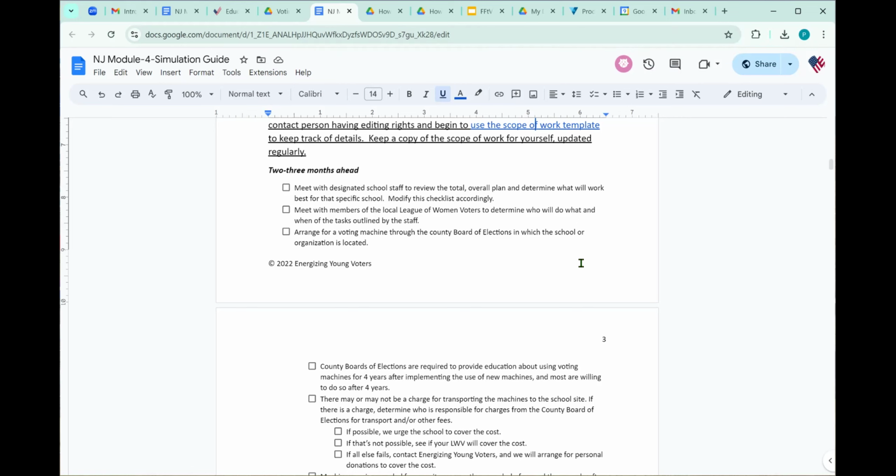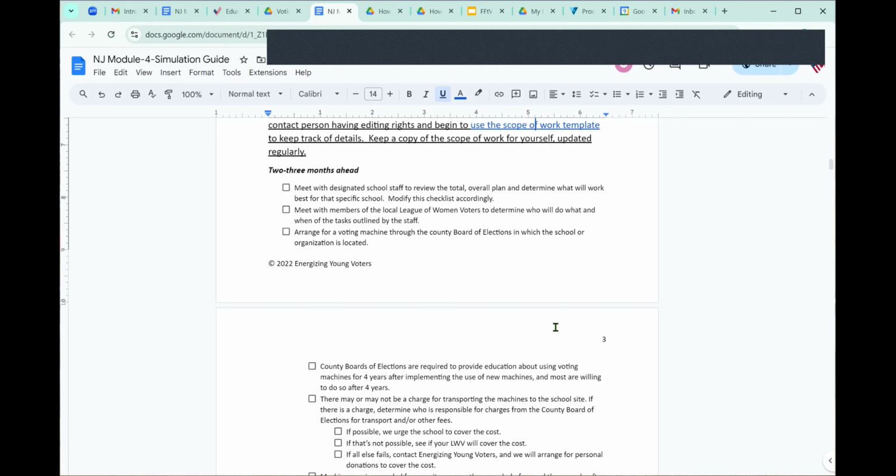Now, the county boards of elections are required in New Jersey to provide voting education about using the voting machines for 4 years after new machines are implemented. And most of them are willing to do that after the 4 years. Now we are in year 4. So right now they are still obligated to provide it. So that also eases the concern for you. We've only had one county that has kind of dug their heels in and said, no, we can't do that. It's not secure, and so on. So we're still working on that.